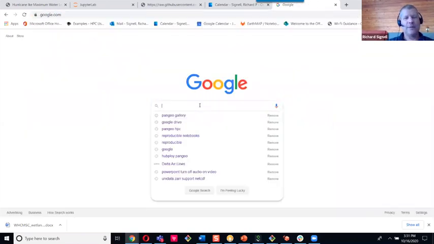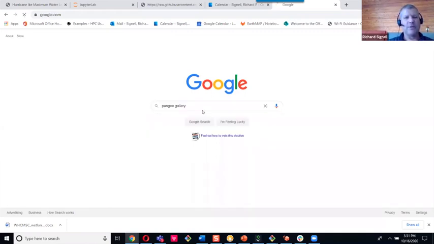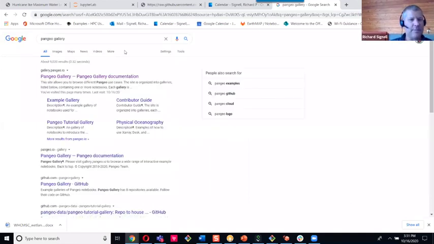And that's the other thing about the cloud: lots of people can do these things all at once, and it doesn't matter. There are lots of processors on the cloud, and you can hit these object stores with lots of people, and it doesn't slow things down lots of times. So I'm going to Google, I'm going to search for Pangeo Gallery. Make my font a little bigger.